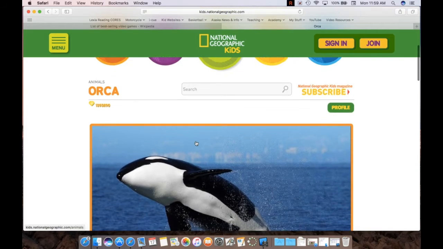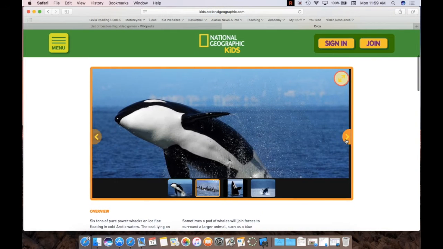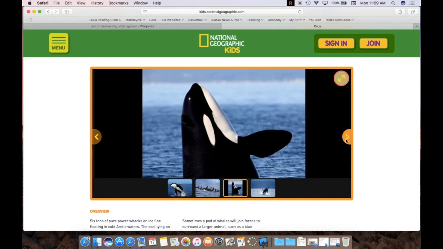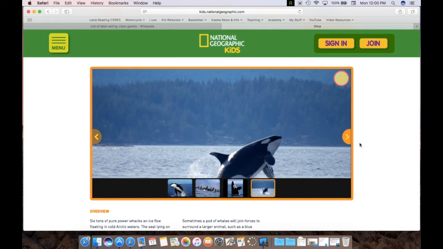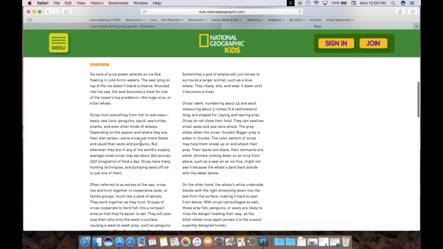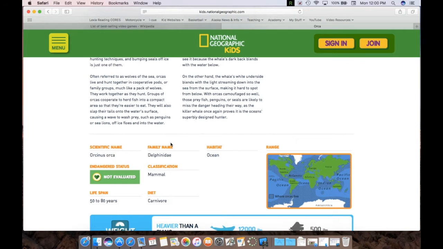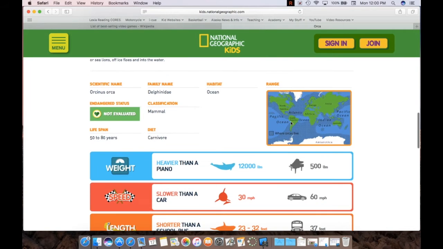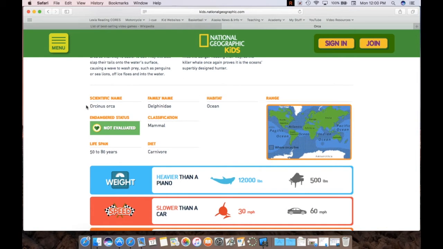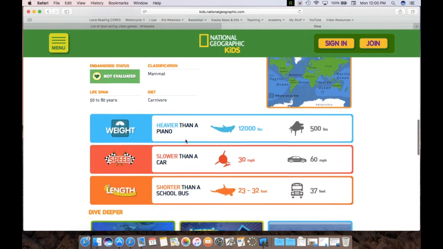So now with the orca chosen, I can see that I've got pictures up top that I can go through, check them out. It's very cool. And then I can see that I have a couple paragraphs of overview, article about them. I see a range of where they live in the shaded parts. And then I see some other items here like scientific name, family name, habitat classification, endangered status, lifespan, diet.